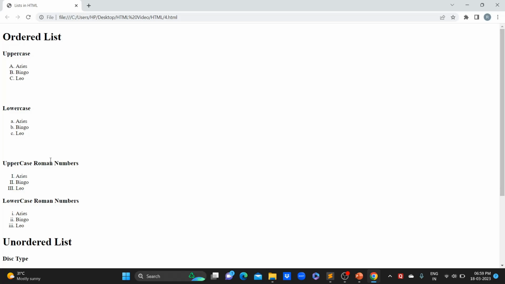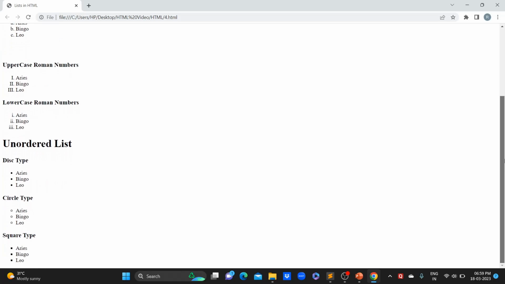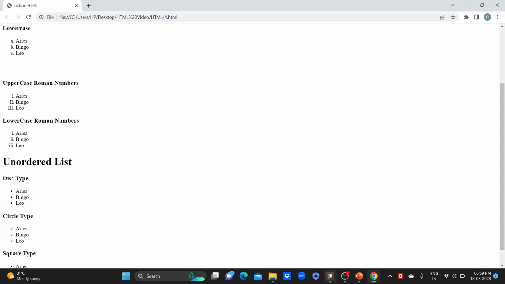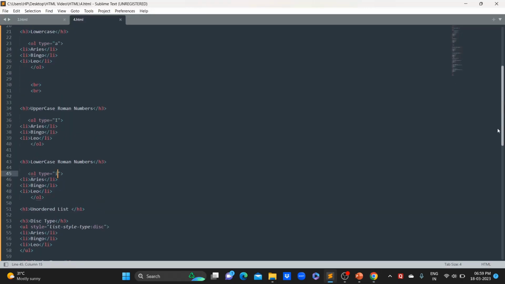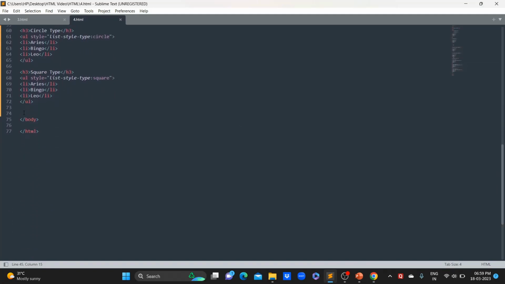So we have seen 3 to 4 types in ordered list, and then we have seen few types in unordered list also. Now we are going to start with the description list or the definition list. In that we have seen 3 types of tags are used: DL, DT and DD. Let's see how it works.